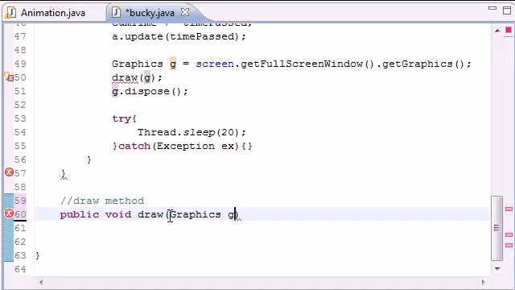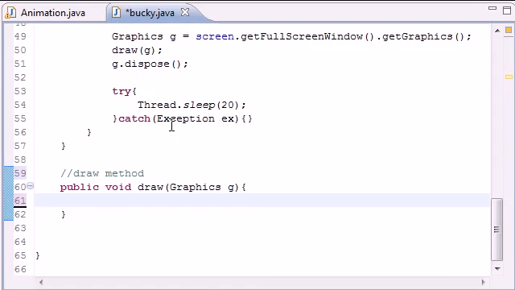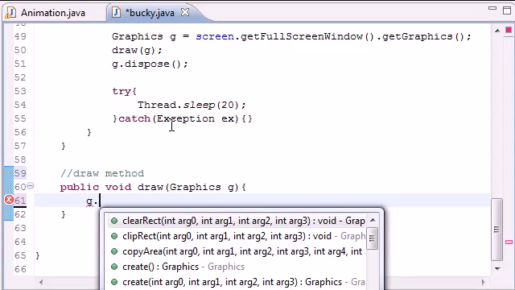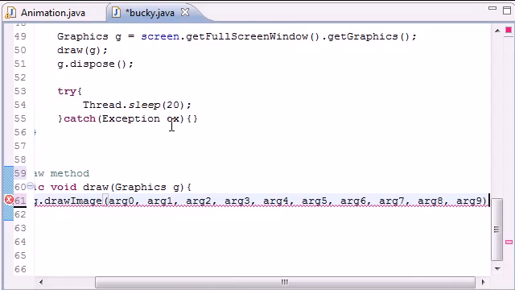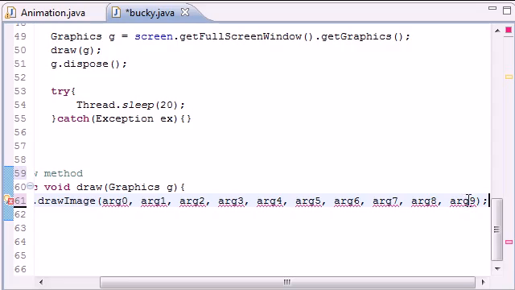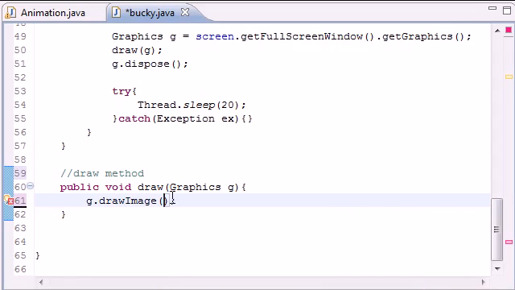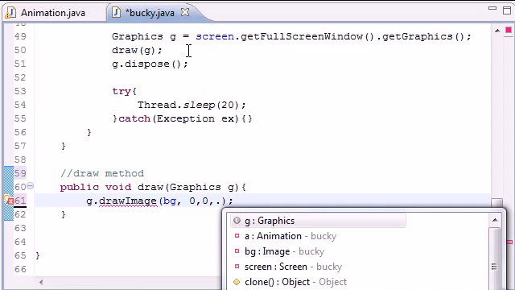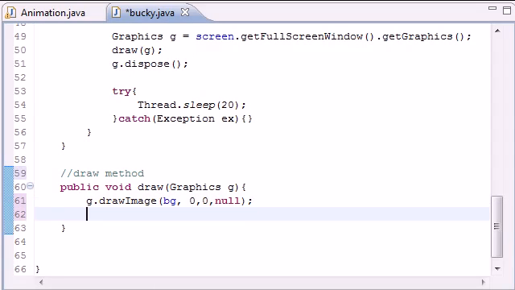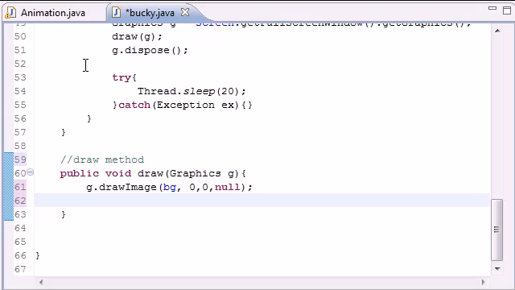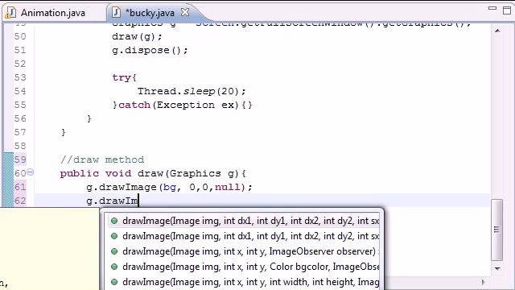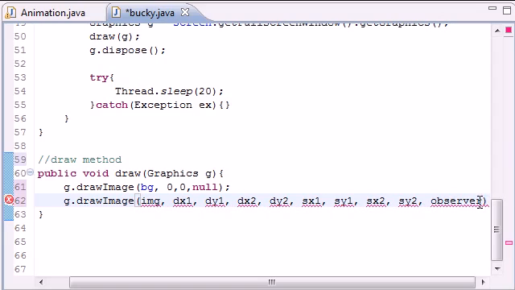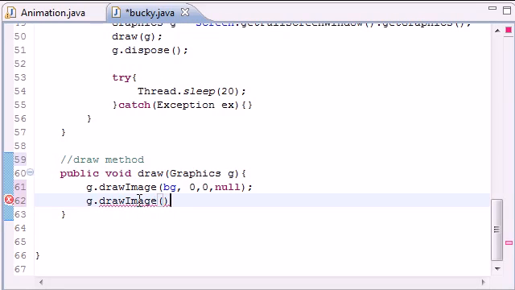So Graphics g, and in your body we need to draw the background, whatever the image is. So put g.drawImage, and yep, it's going to give me like 8,000 parameters. I had a feeling that would happen. Draw image, and of course the image you want to draw, the background, at 0, 0 since you want it to appear in the top left, and just put null. Don't need to worry about that.